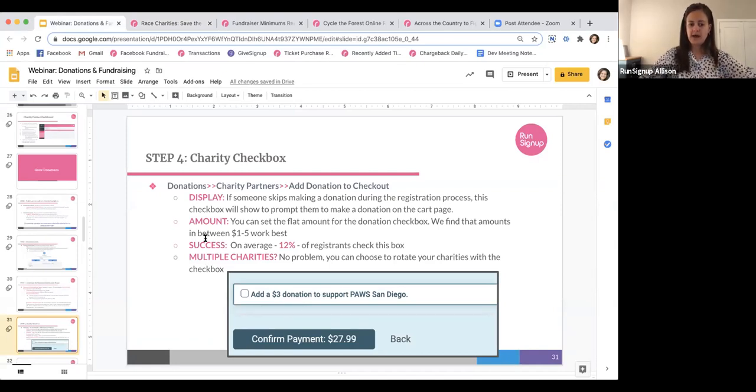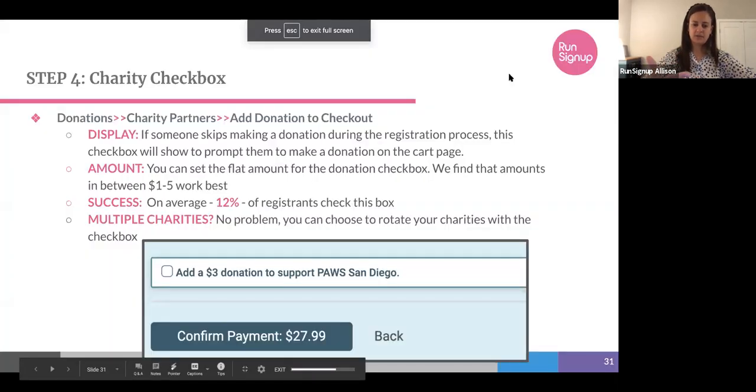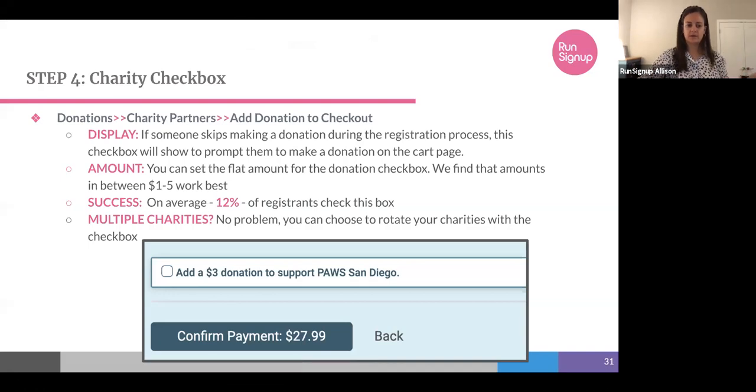If you do have an event with multiple charities, you can rotate which charity shows, and the reporting will make sure that those dollars go to the correct charity.